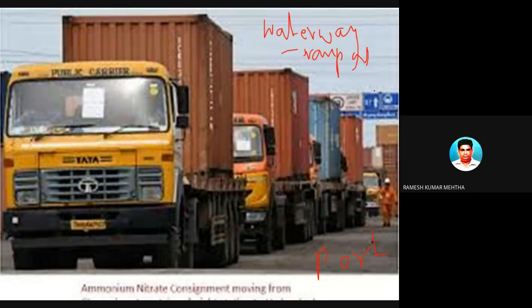Goods will come through containers which are carried on the trucks, and they are connected to the CFS, which is called the container freight storage system. From there, it will go into the small ships, and the small ships will be used to load into the big ships. This is called a vessel. And this is called a wagon.